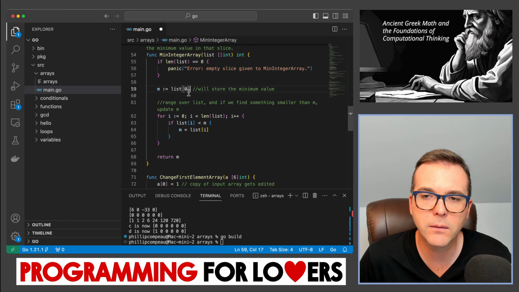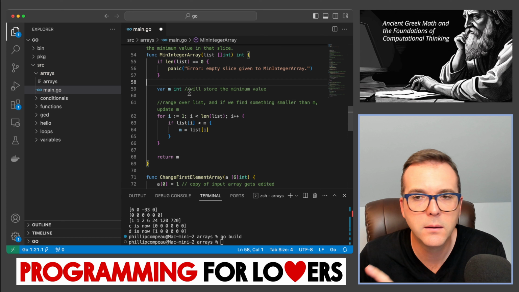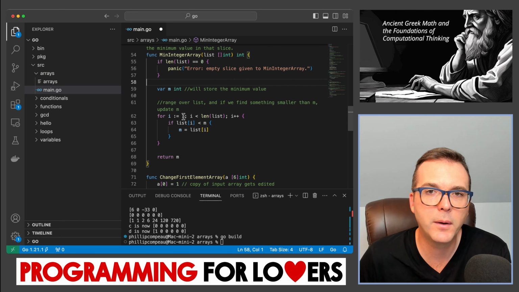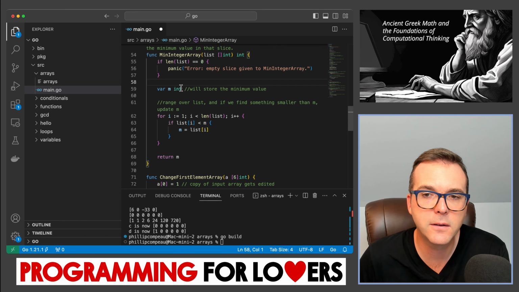The way I'm going to do it is to say, well, actually, we could have declared this as var m int. It could have had a value of 0, but we need to make sure that if we're at the initial element of the list, then we set m to be that initial element of the list. And maybe we could handle that within the for loop. So we could range starting at 0 up to the length of list.